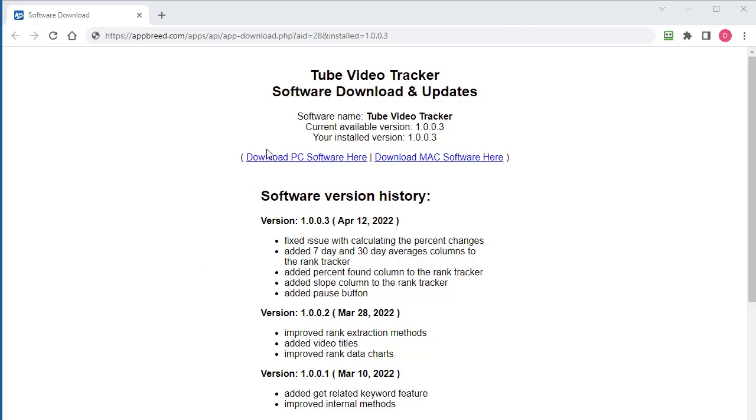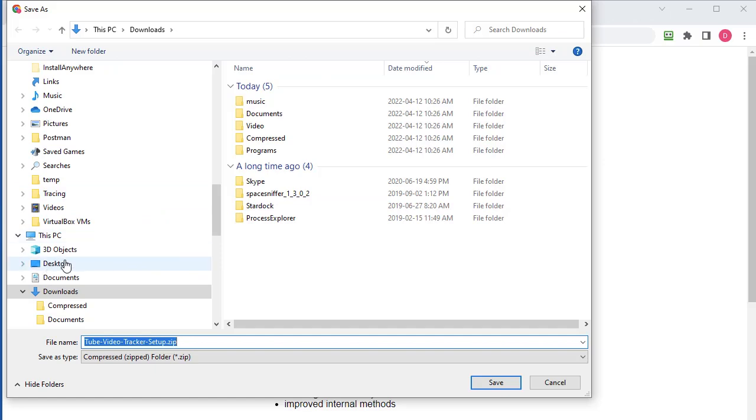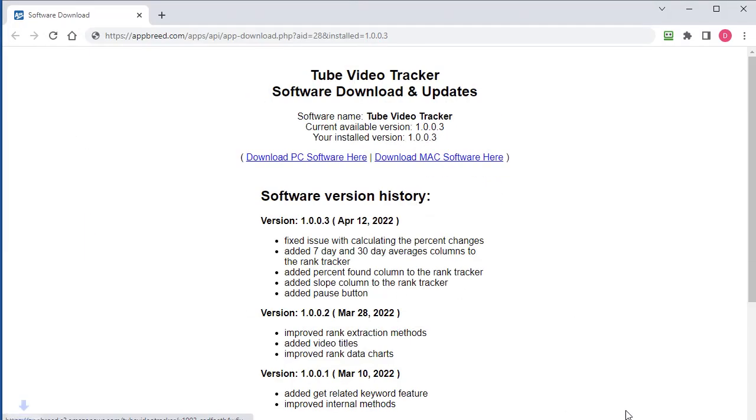So first thing you got to do is click the download link here for PC software. And we want to download it to our computer. Now, if you don't know where to download it, you can always just download it to your desktop. It's so easy to find it there. But for this video here, I'm just going to download it inside of my downloads folder, and it will be downloaded as a zip file. So I'm going to click that there.